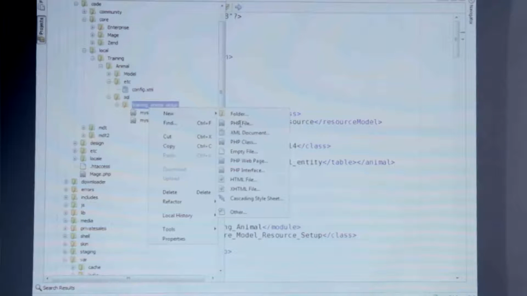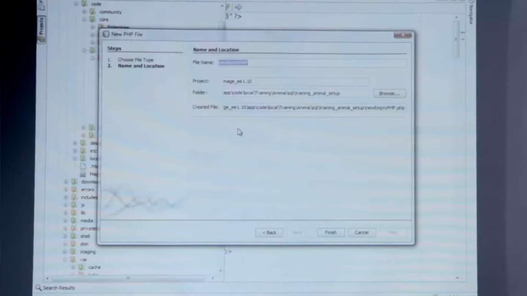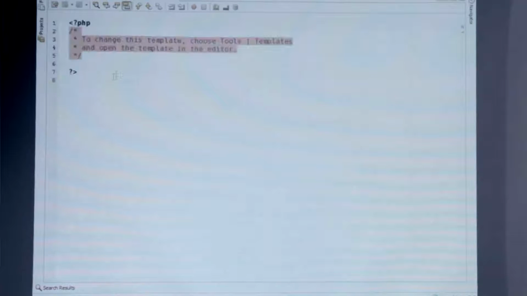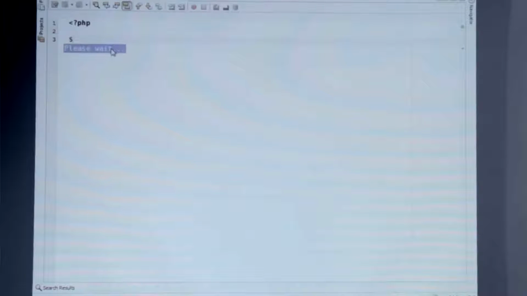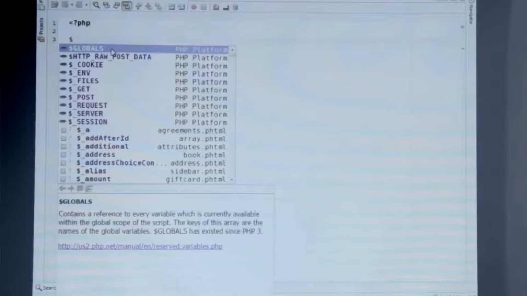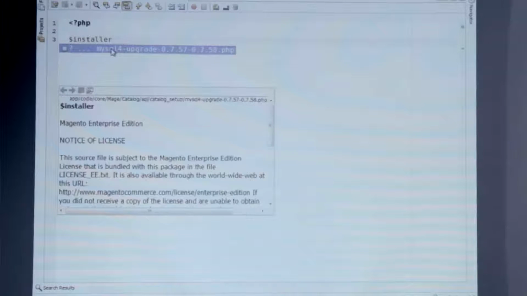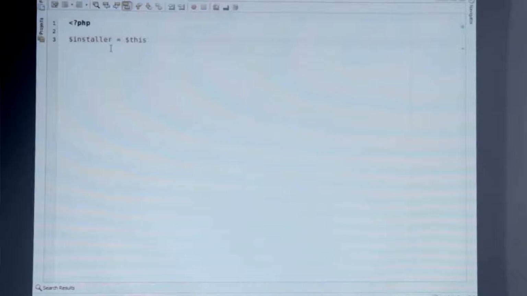create a new file, mysql4-upgrade-0.2.5-0.2.6.php. Because we're good Magento developers, we do this.